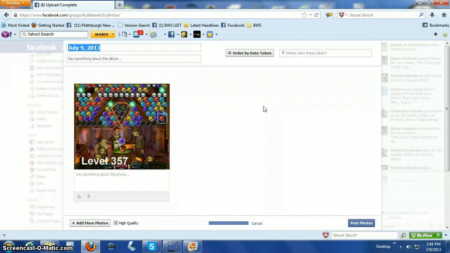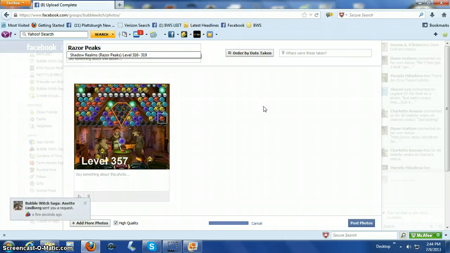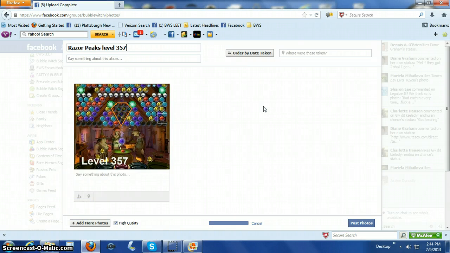This is starting a new level, and it's Razor Peaks, and this first one is level 357. Now, as I add more pictures, when I get into 358, 359, I will add that to this title until I've completed the whole album.